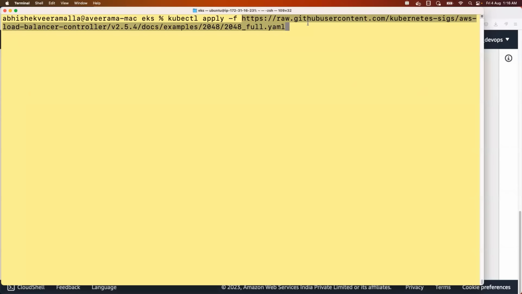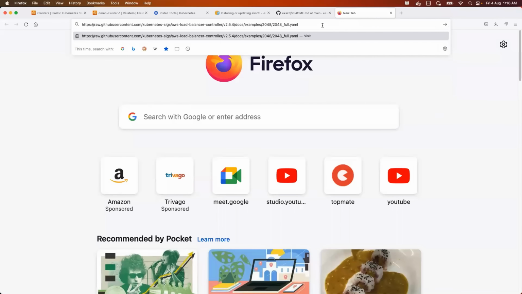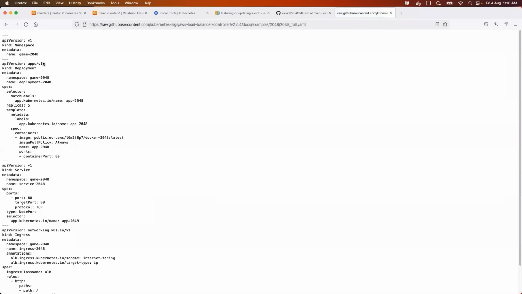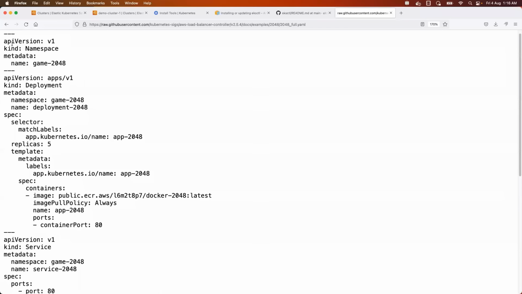You can also read the contents of this file. Take this file and open it in a browser and see what exactly it is trying to do. Let me increase the font. So it is creating a namespace called game2048. Previously we created the Fargate profile and allowed deployments onto the namespace, but we don't have the namespace itself. So I'm creating the namespace called game2048.